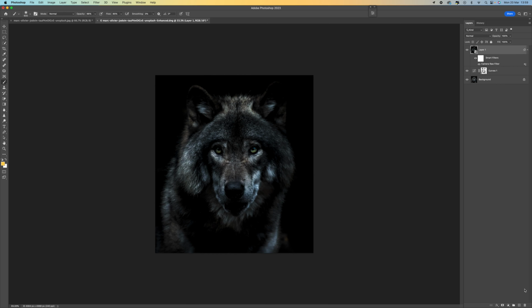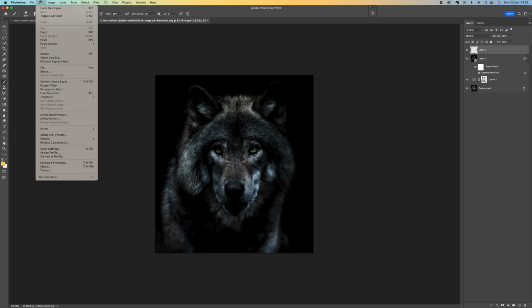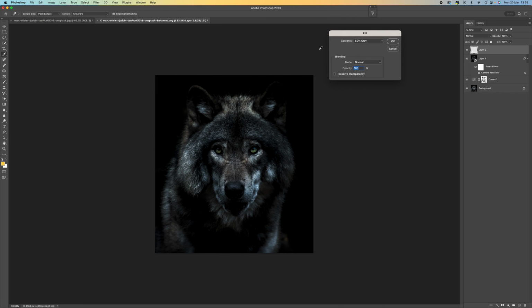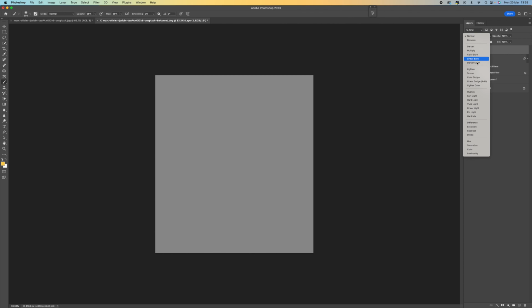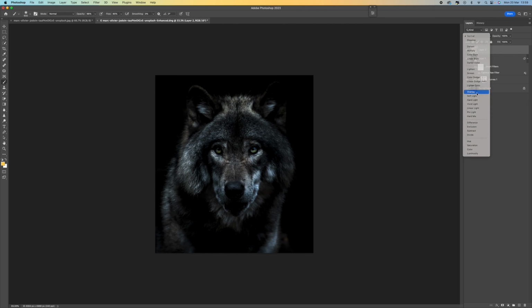So the next thing you want to do is come down to the bottom and add a new layer, and then we're going to fill this with 50% grey. So come up to Edit and then Fill, and then where it says Contents here, depending on what yours is, just select 50% grey and then select OK. And then we're going to come to the blend mode and we're going to select overlay.